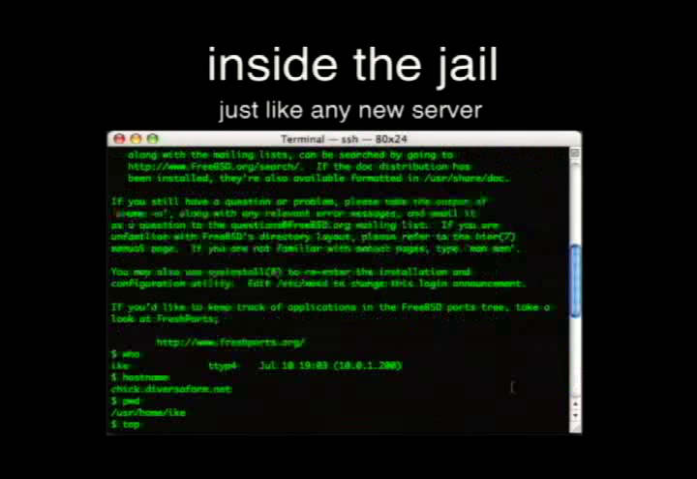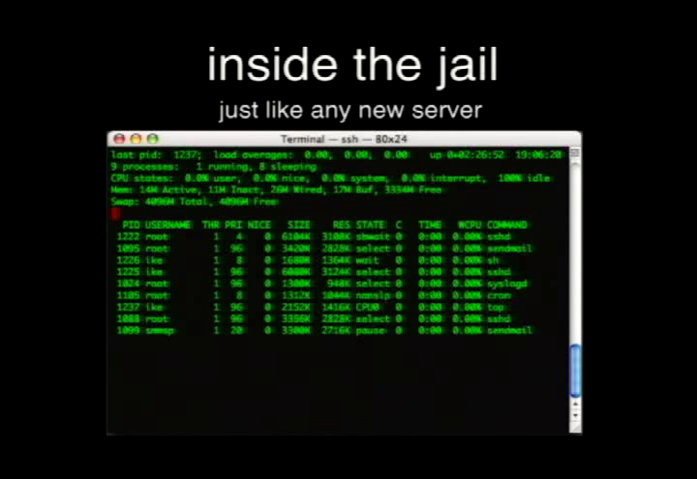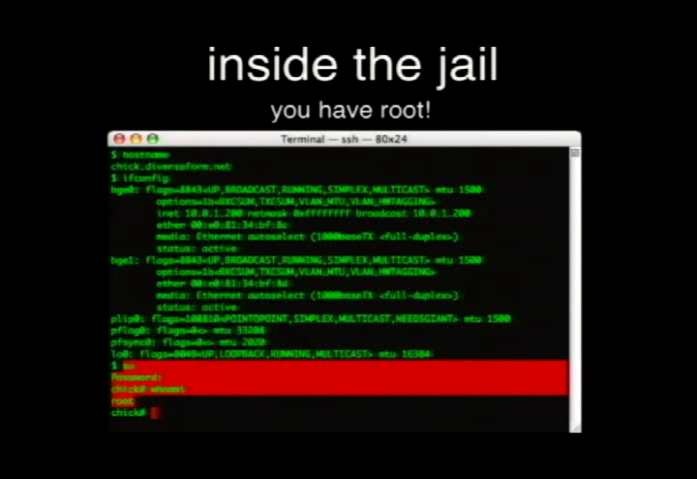Like right here, we're going to run top. Here's a video of running top. There's all of our processes running. A little sendmail that we set up running, submit only, SSH. Pretty simple, pretty cool. So inside the jail, we also have root. So we can do whatever we want inside the jail. Pretty cool.